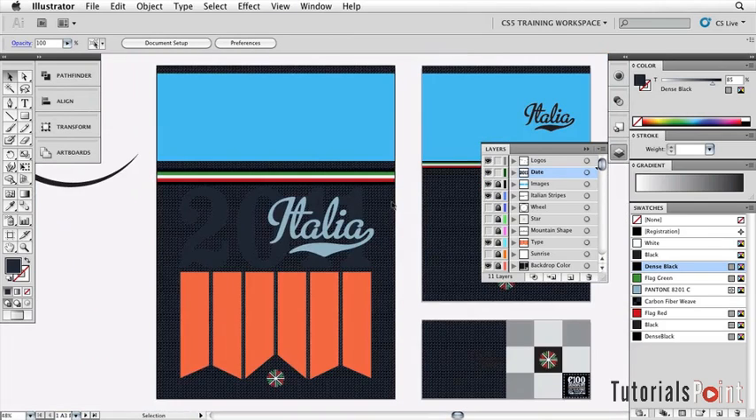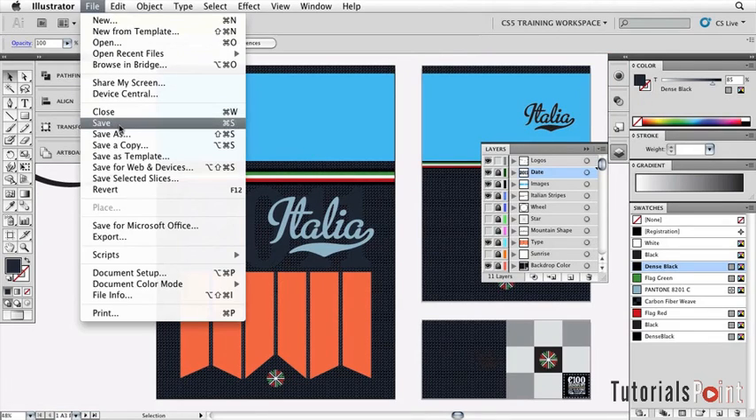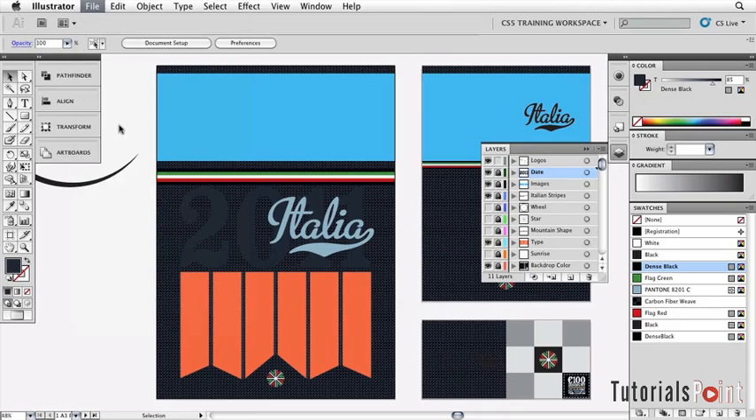Alright, we're going to fit everything in the window. We've made a few changes there. We could always lock our date in place. Again, the main thing we need to do is go up to the File menu and save all of the changes that we've now made to our CMYK file.